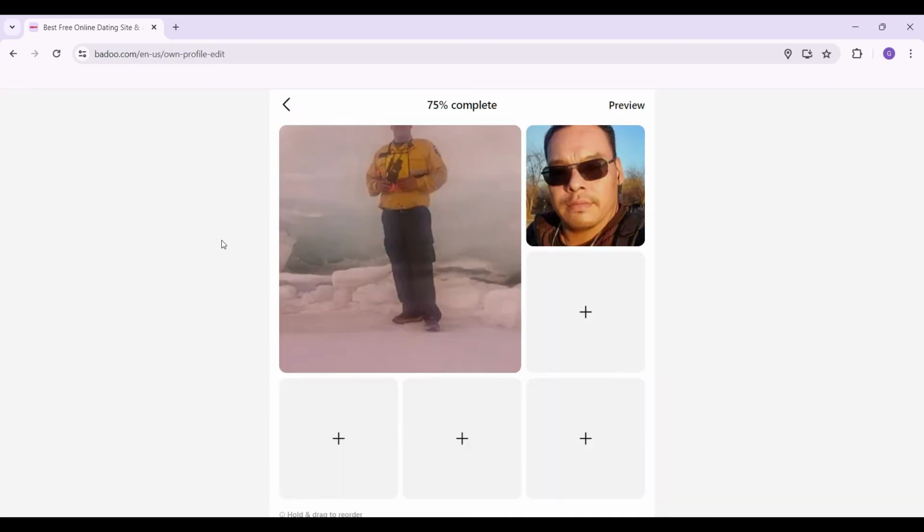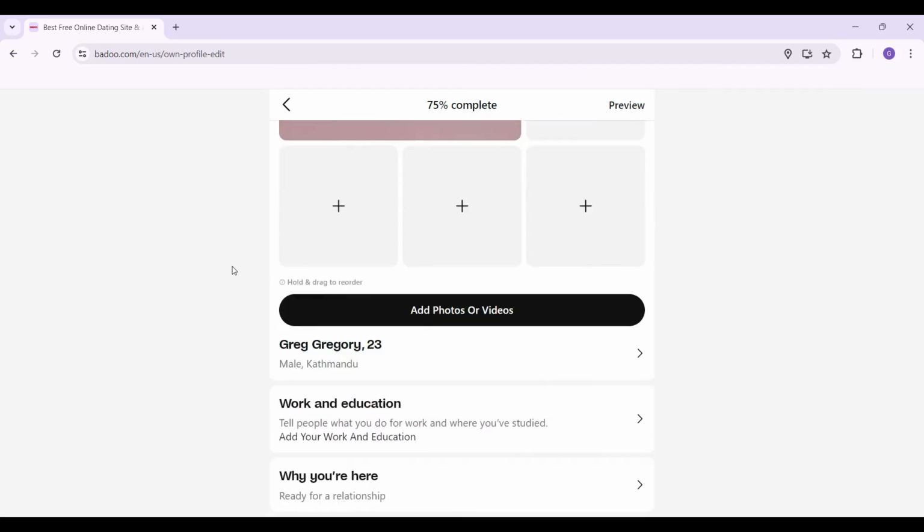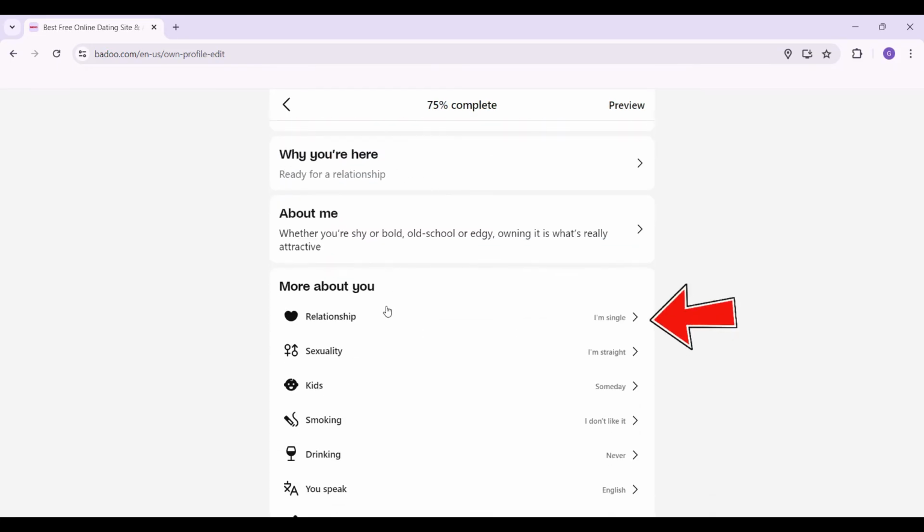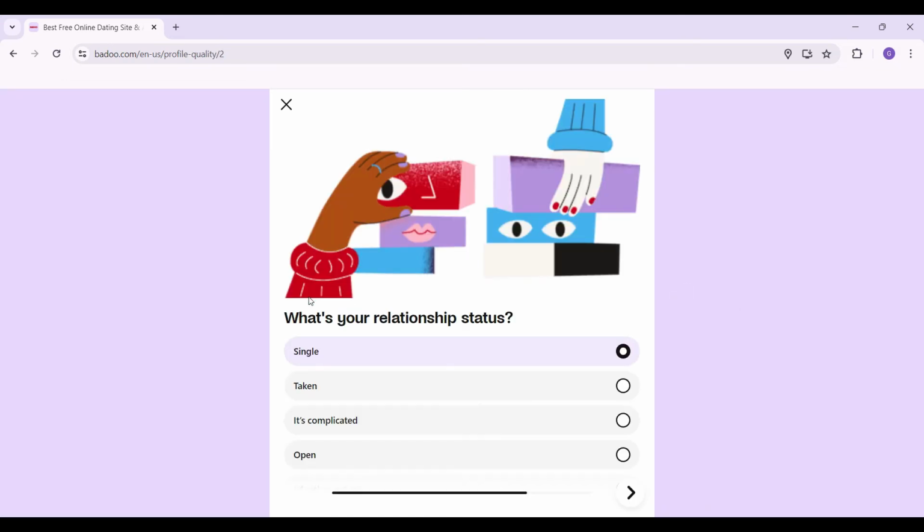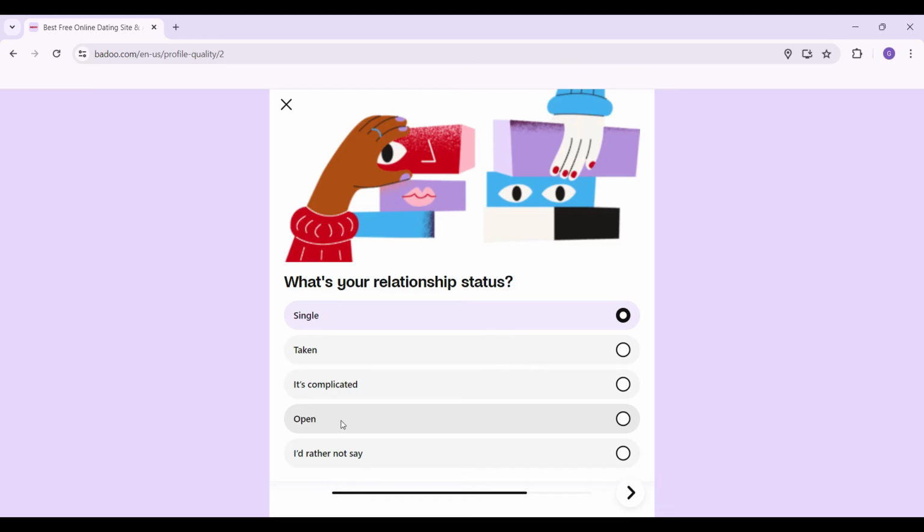Then you'll be in the profile settings page. Simply scroll down till you see something like relationship. It's right under this more about you section. Click on this relationship tab right here. Then this will open up. It's gonna give you a few options like single, taken, complicated, open, or I'd rather not say. Simply select whichever one you wish and click on this green button right here.